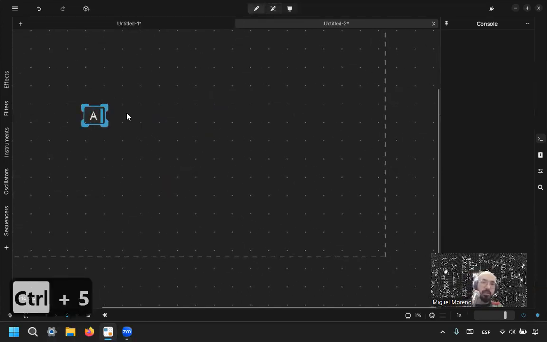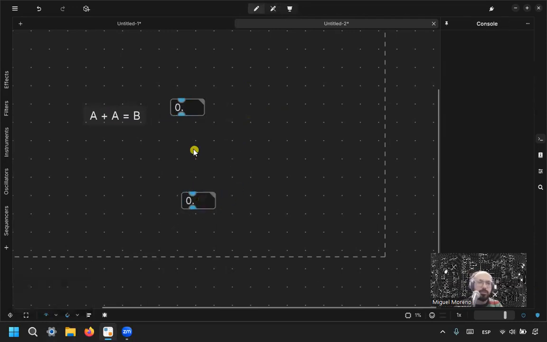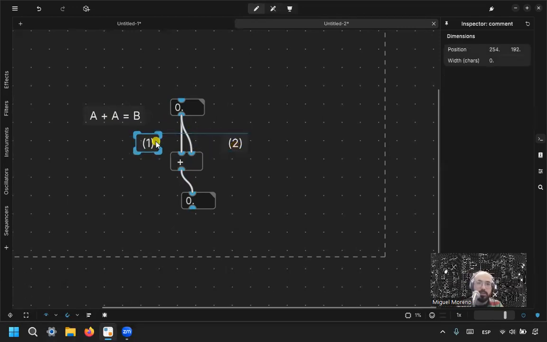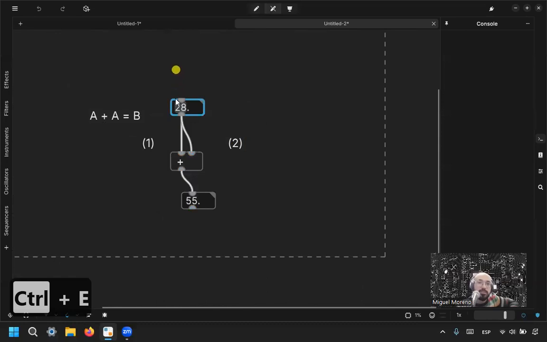Say you want A plus A equals B, right? So we need two number boxes and we need a plus sign. Then we connect this number to the hot inlet and to the cold inlet, and then here. So that's the order in which I connected the number box to the object, right? First the hot inlet and then the cold inlet. But then I move this and it doesn't match. 28 plus 28 does not equal 55.